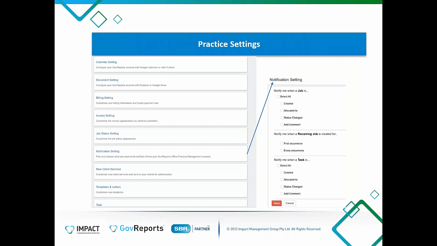Then you have your billing settings and your invoicing settings, so you can set up your billing and hourly payment rates and customize the invoice that you want to send to your customers if you are going to invoice through GovReports. Not everyone invoices through GovReports. Some do, some don't. But you have that option and that ability there.